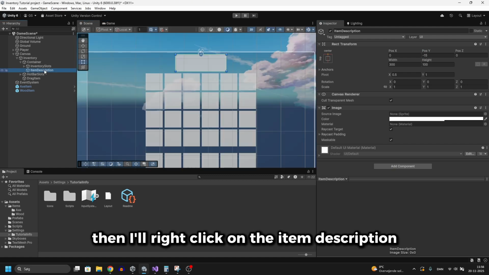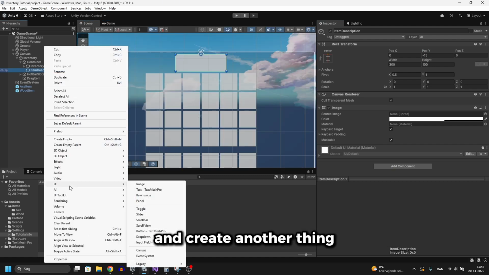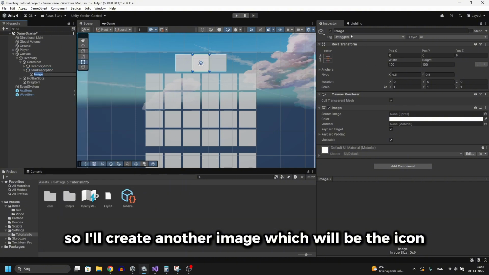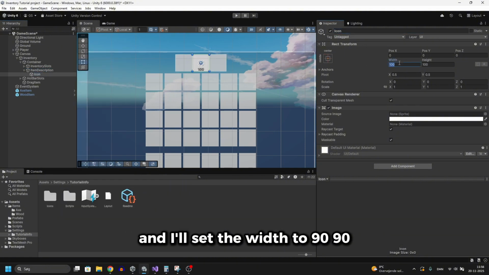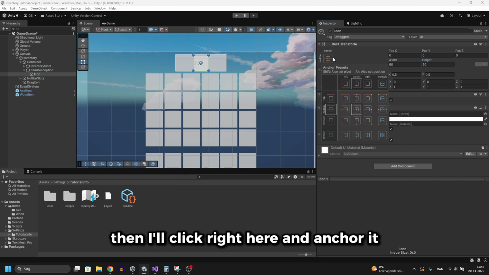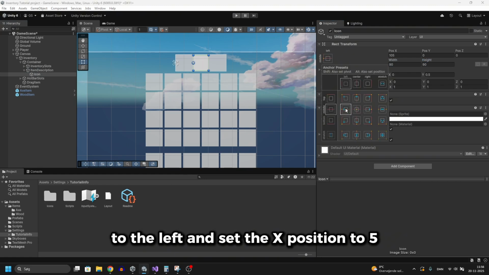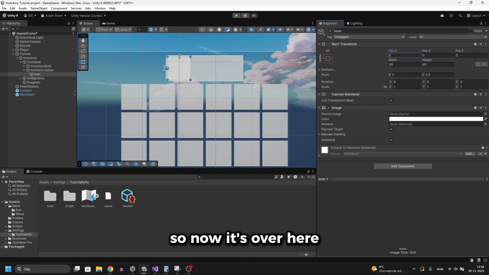Then I'll right click on the item description and create another image, which will be the icon. So I'll just call it icon, and I'll set the width to 90. Then I'll click right here and anchor it to the left and set the X position to 5. So now it's over here.